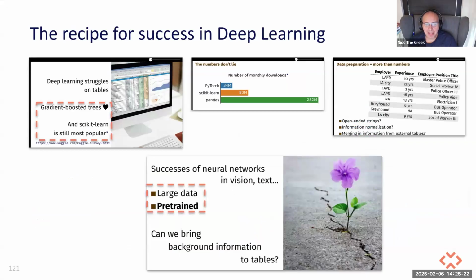And here's kind of an interesting statistic that I didn't know. Of course, we do know that deep learning struggles on tables. That's fine, but you think PyTorch is popular, 34 million monthly downloads, but actually Scikit-learn still has double the downloads every month. People still use it. But if you think that Scikit-learn is the way people spend their time, no. Pandas is even more popular. I think 3 times more, 3.5 times more. That basically tells you about all the problems with dealing with data.